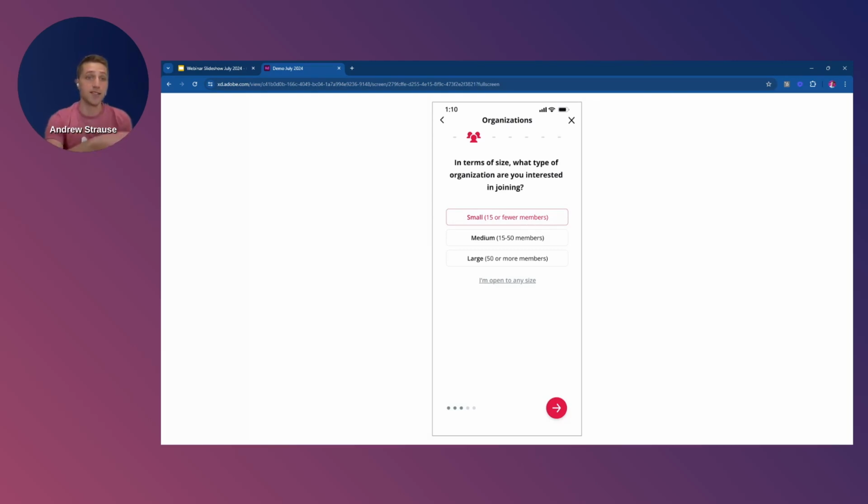This also incentivizes your student org leaders to keep those rosters up to date and making sure that they're recruiting the students that are looking for that environment.